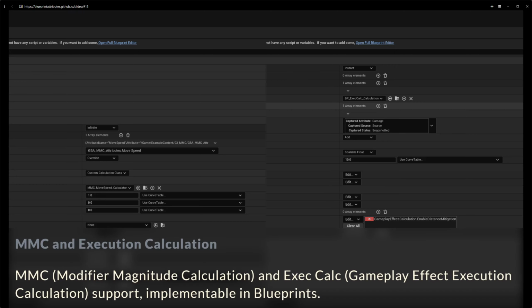Hi there. In this video, I'm going to talk specifically about execution calculation and gameplay effect in gameplay effects. It's a direct continuation of the first video we did where we implement some attributes in Blueprint. The goal of this video is to show what the plugin does and provides to make it possible to implement exec classes directly in Blueprint.